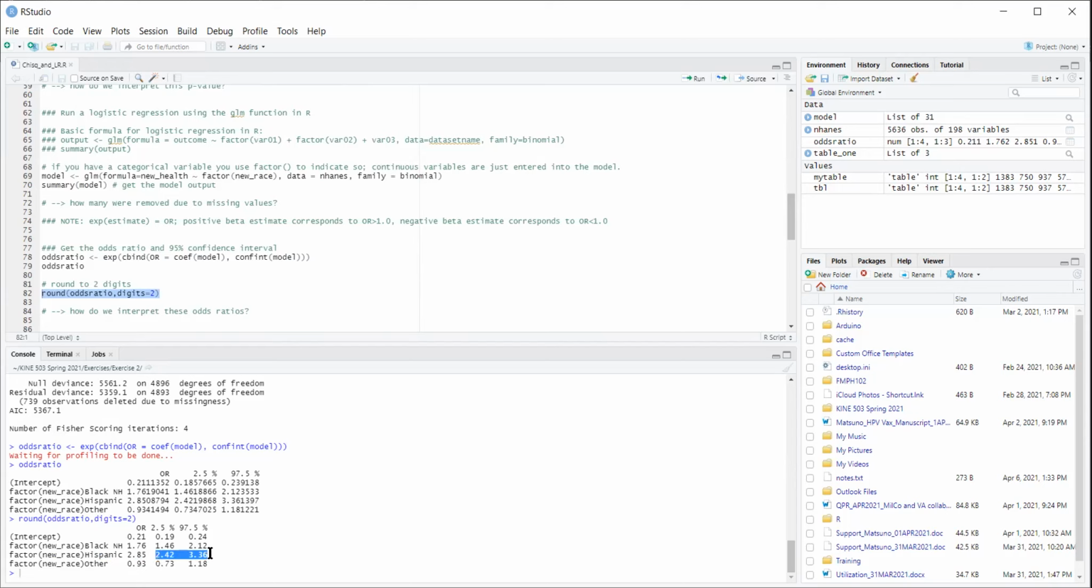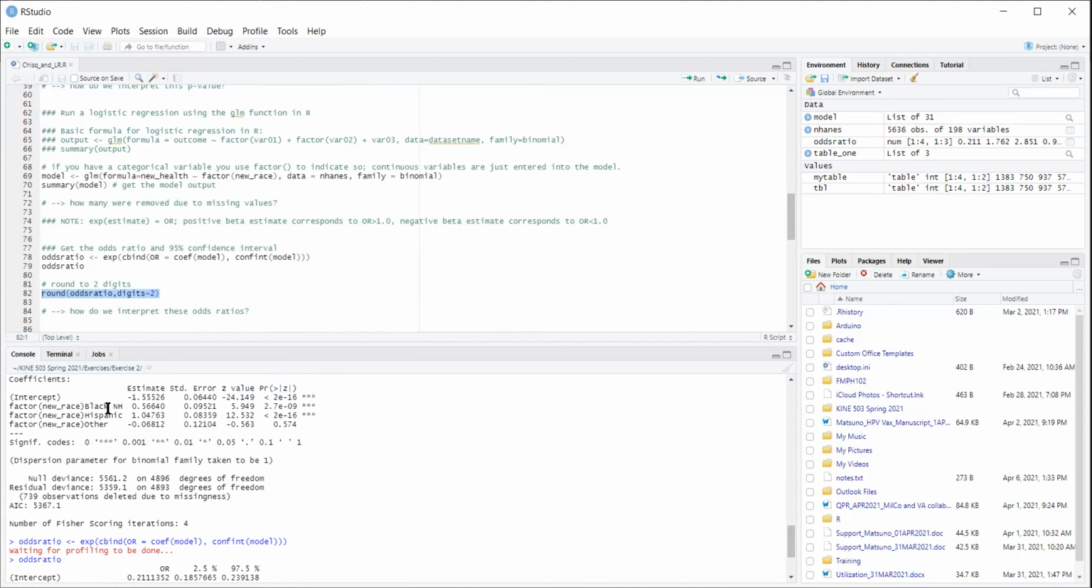Okay, and then we would report our 95% confidence interval, or you could give a p-value. Because these confidence intervals don't cross 1, they are statistically significant. And we can see that here. For example, for Black and Hispanics, you can see that the p-values are less than 0.05.